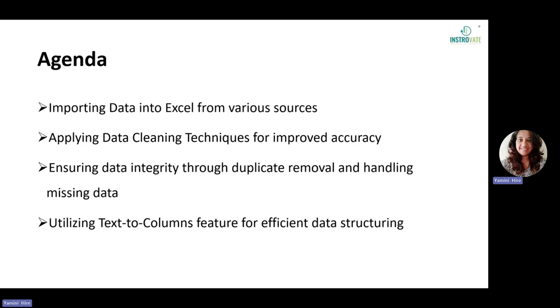The text to column feature is nothing but, if you have a lot of things in one column, like I have a date, like 22 Jan 2022, but I only need the year for some particular insight. So what I can do is use text to column. I will split that and get only the year from it, and I can get the insight from that. So the text to column feature is very important.